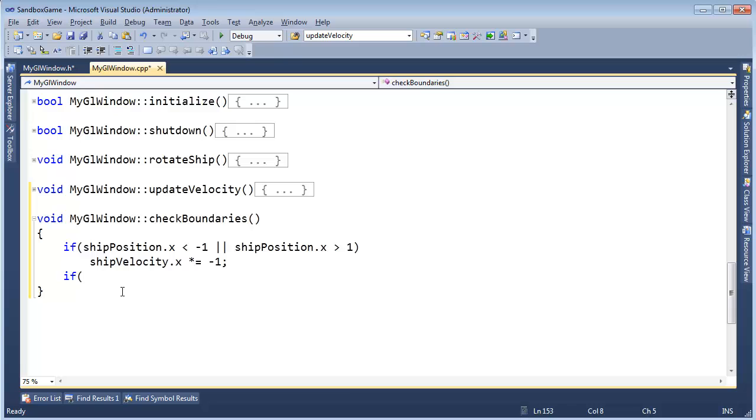Okay, and same thing with the y. If, well, I can copy and paste real well. You've seen me do that before, and it might be justified in this situation, but generally when I copy and paste, you see I end up shooting myself in the foot. But we'll do the same with the y. If we go outside the bounds on the y, then invert, okay, multiply that velocity in the y portion by -1.